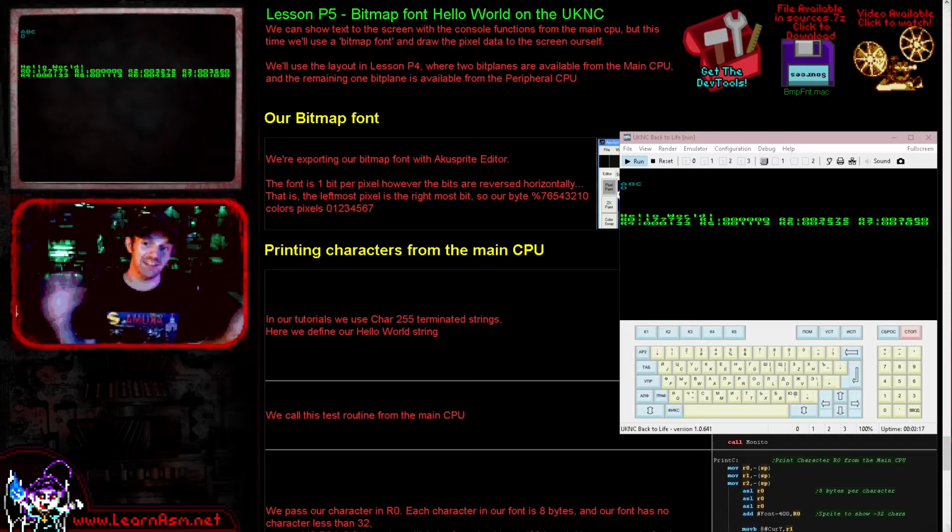So we've now got these bit planes in different places, and what I wanted to do today was create a bitmap font drawing routine which would show our font to the screen without using the firmware in any way, and this is going to do this from both CPUs.